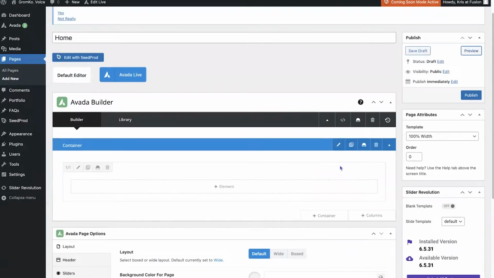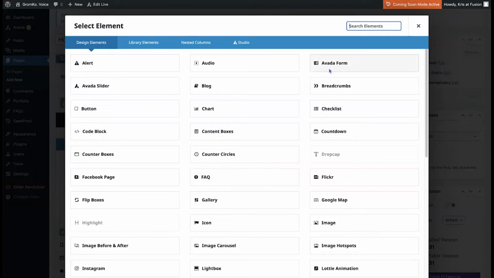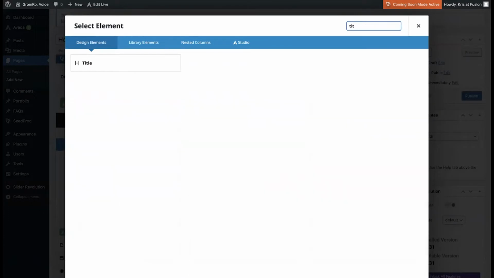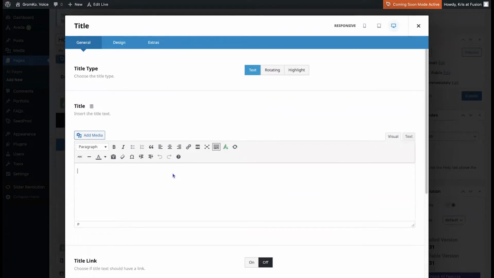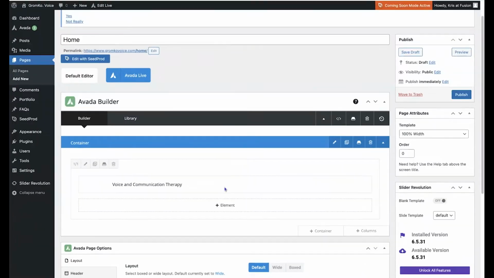Now I'm adding text to the hero section. So I will click the button to add a new element and look for the title element. And that's where I'm going to add my main headline or my value proposition. And I'm adding voice and communication therapy because I am creating a website for a client that is a voice specialist and speech language pathologist. I'm now centering the text using the toolbar above and making the color white with the color swatch picker and clicking save. I'm going to add another text element, and I'm doing this by hovering over the existing text element and clicking the duplicate icon.